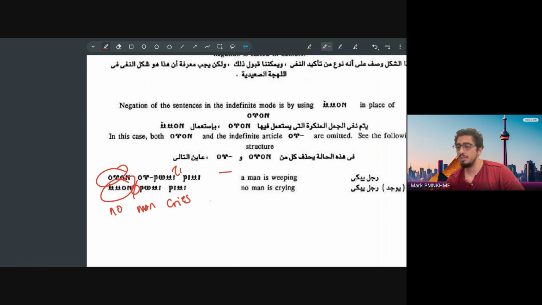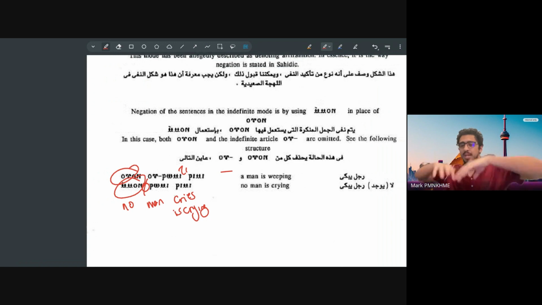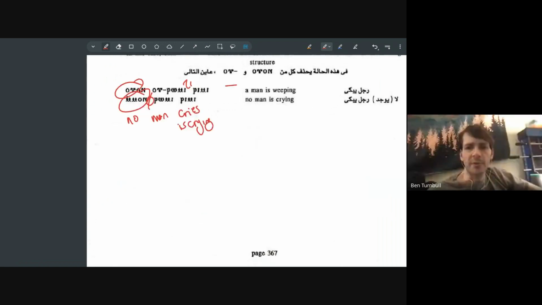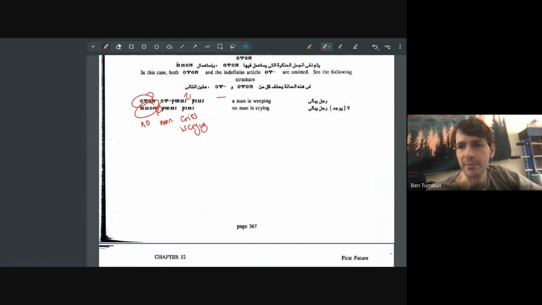The tense in Coptic is more like is crying. If you want to say no man cries in general, as a general fact, you would not use this present. You would actually use something called chikshari. I don't know what it's called, but not this one. This one is like no man is crying, more specific rather than a general fact. So this one is, I think, probably a gnomic or something, where it's general.